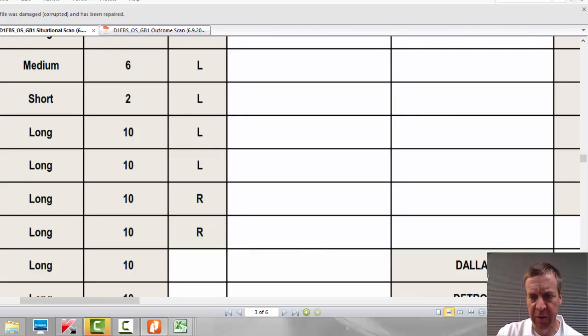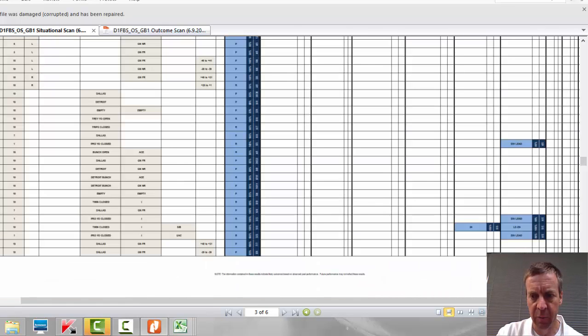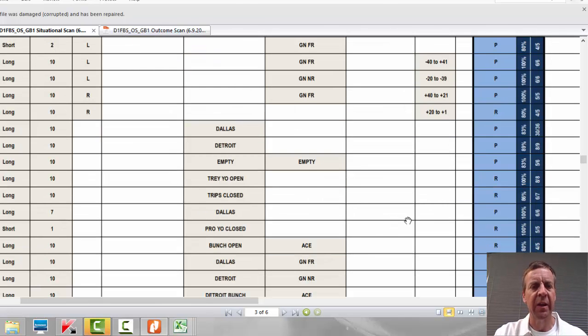We can predict a 24 lead zone will be run right here when they're in a long situation from a twin closed formation, I back set, with this motion being employed. In that case, the odds are 100% of the time they've run a 24 lead zone in that situation. So things that are difficult to get to, we're able to find just by automatically being able to explore all the different possibilities that exist.